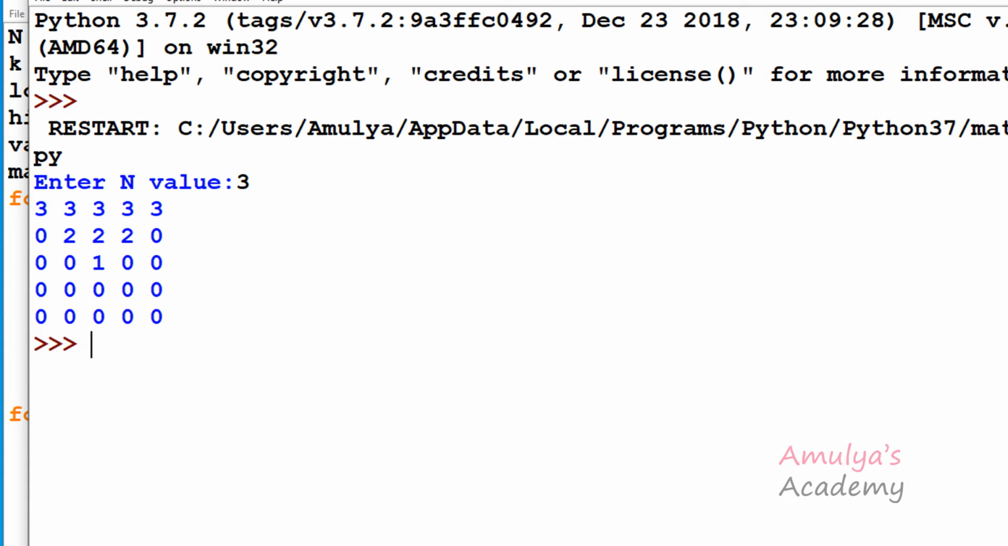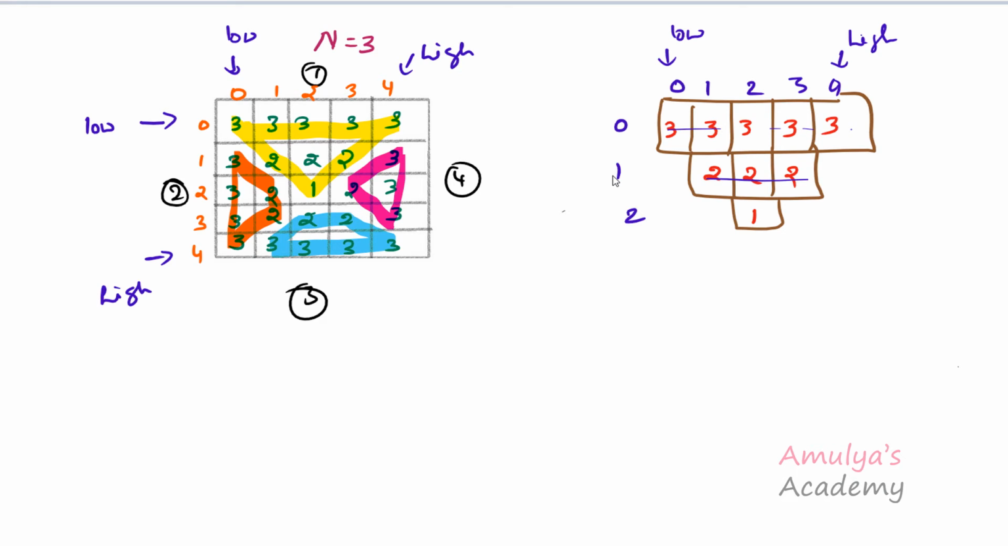Next we'll concentrate on the second part. So now what is the second part? We need to print 3, 3, 3, 3, next 2, 2, right? So here 3, 3, 3, 3. Here I need to print 2 and here I need to print 2. This is the second part, right?